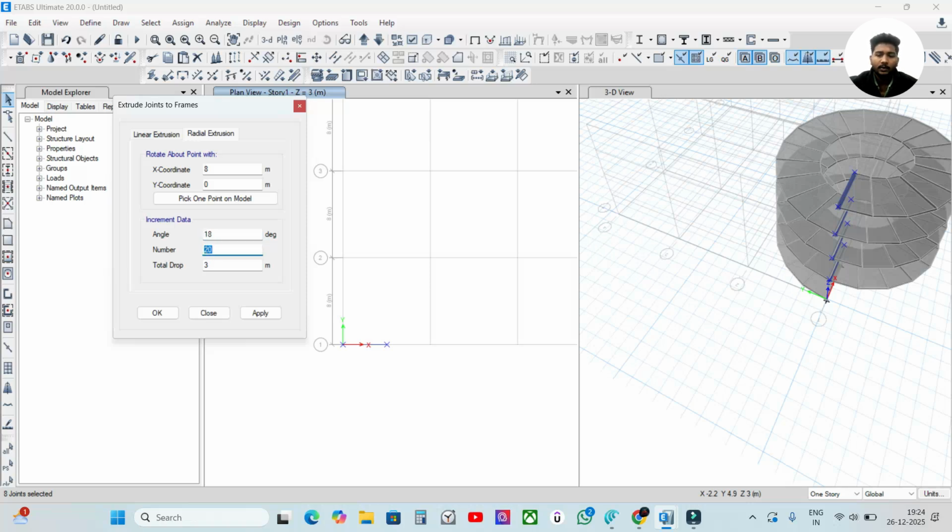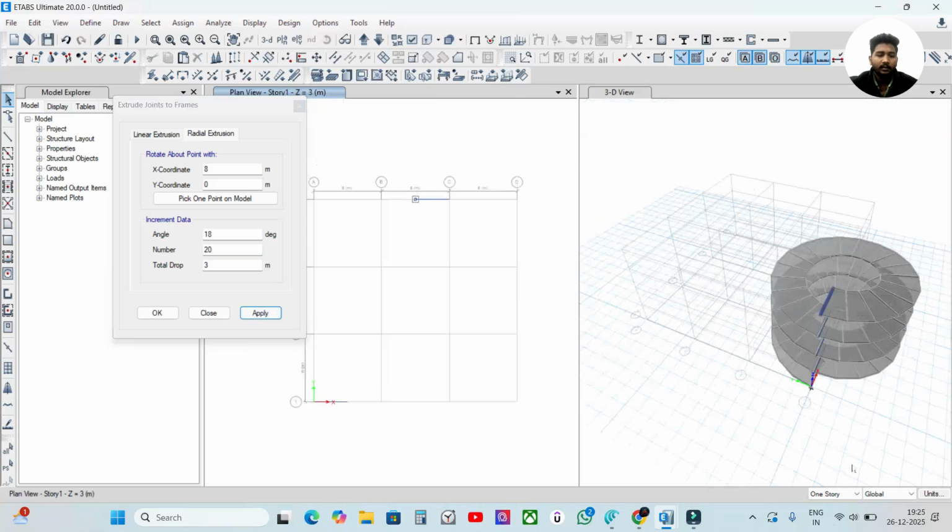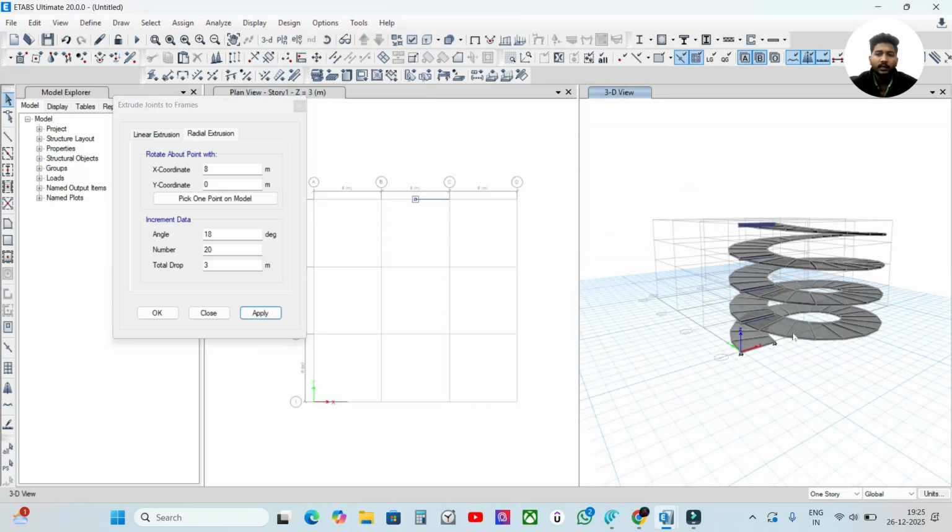Here you can see that we have to provide 20, and the total drop, that is 3 meters, that is the floor to floor height. After putting all this data, just click on Apply, and the frames are now being extruded. This way we do it in the perfect manner.